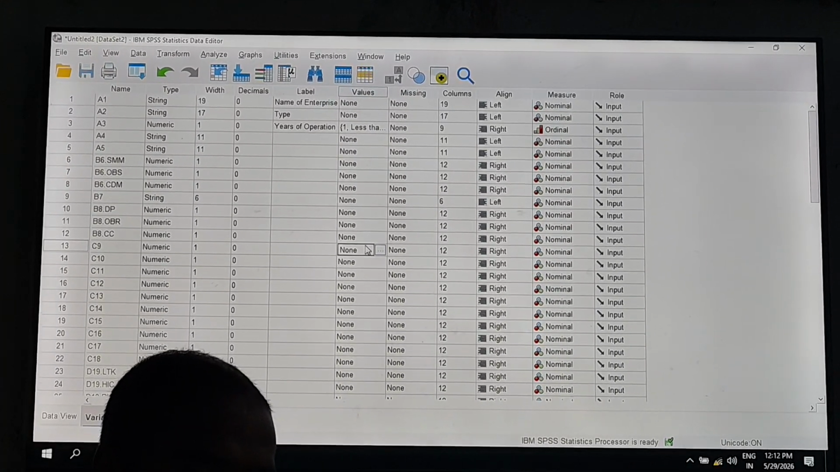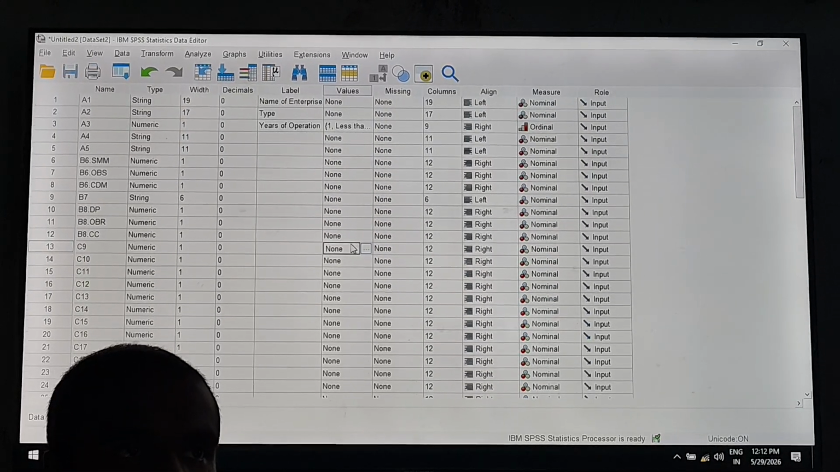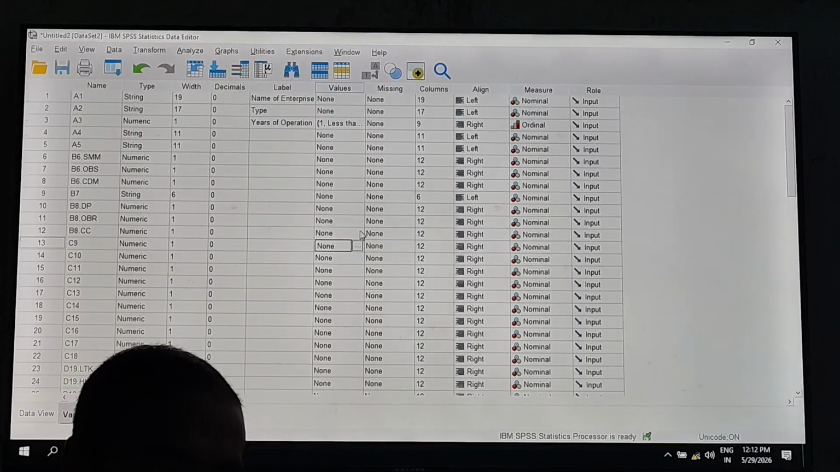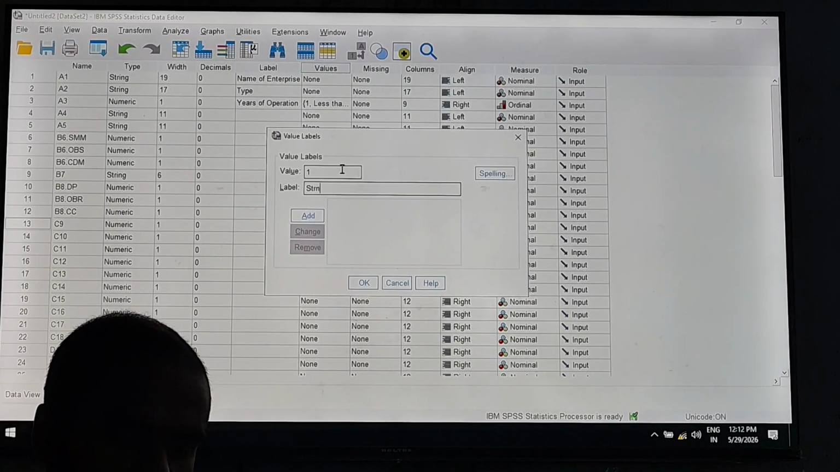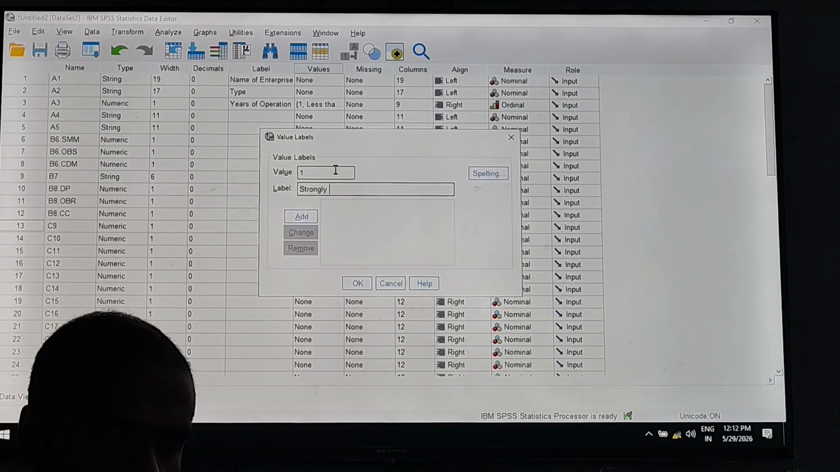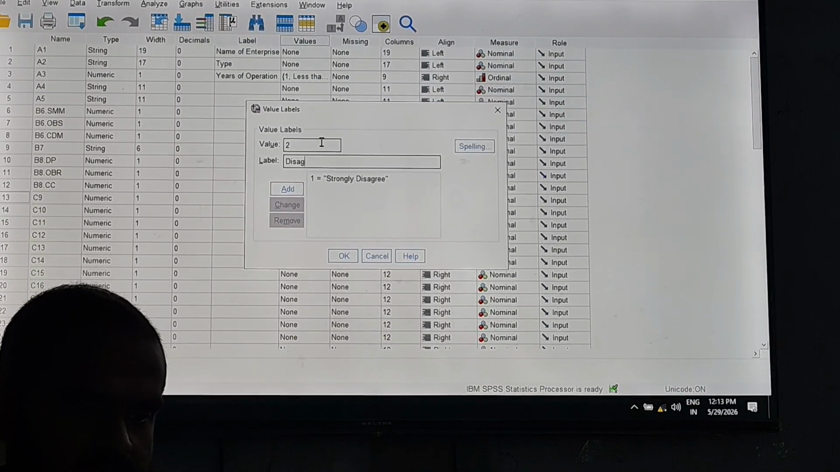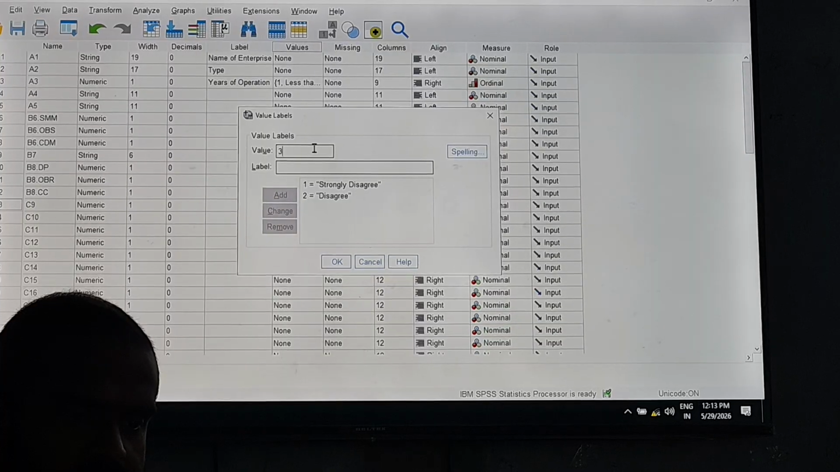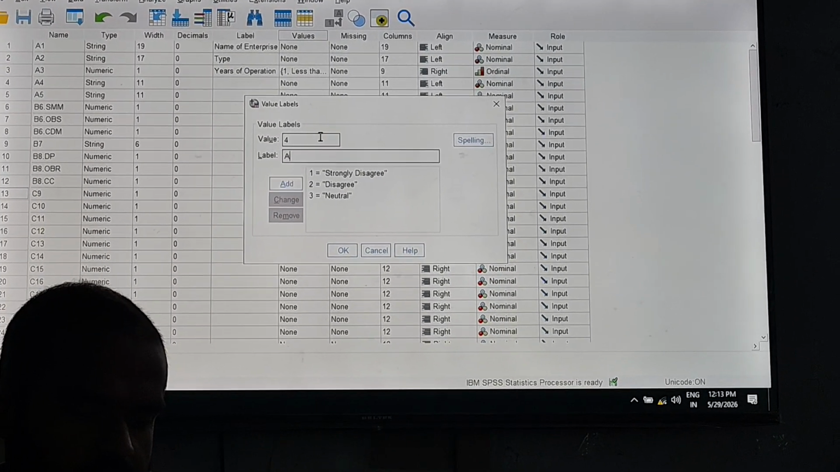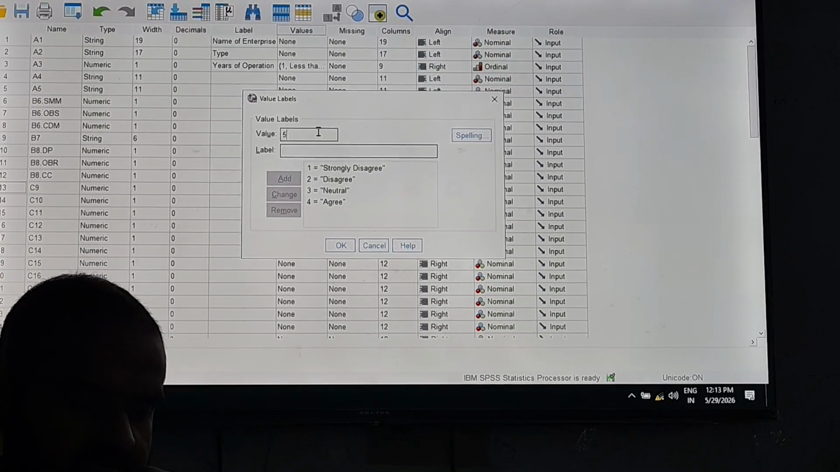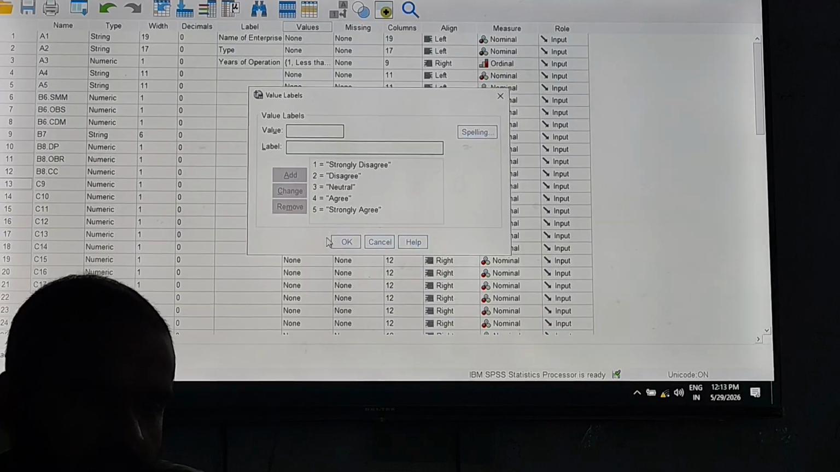Likert numbers were, which number, Nick, you have the PDF now? C9 to C18. C9 to 18. Copy paste. Value 1 is for strongly disagree. 2 is disagree. 3 for neutral. 4, agree. And 5, strongly agree. This will be copy pasted in all of them quickly.